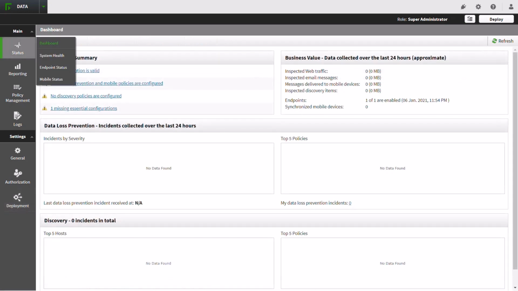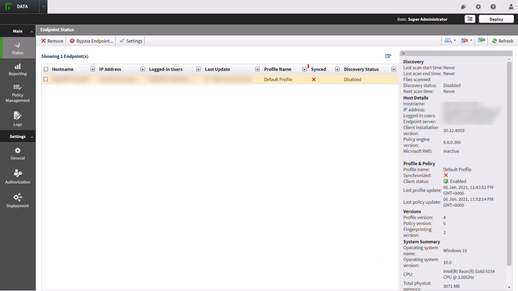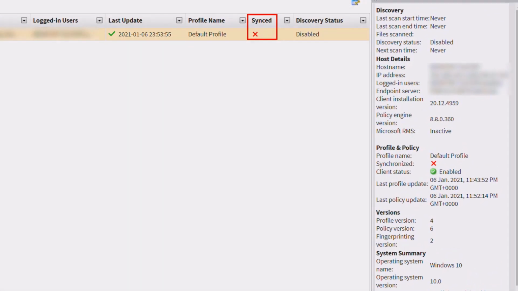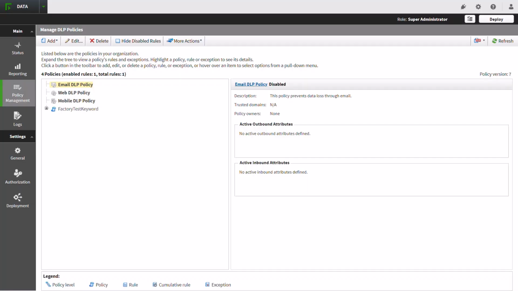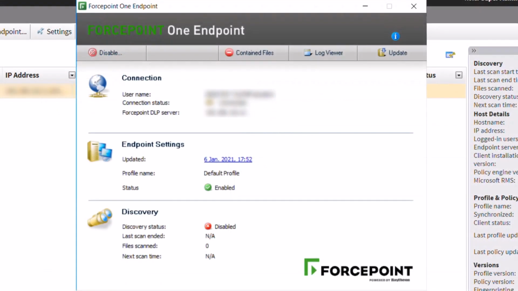In this example, we have an endpoint that is showing as unsynchronized in the endpoint status menu. As seen in the right pane of the endpoint status menu, various pieces of information regarding the endpoint are available, such as the policy engine version and the various profile, policy, and fingerprinting versions that it has reported. In this case, the endpoint is unsynced because a policy change has been made and deployed on the environment to increment the policy version to 7. However, this endpoint has not updated to this version yet.